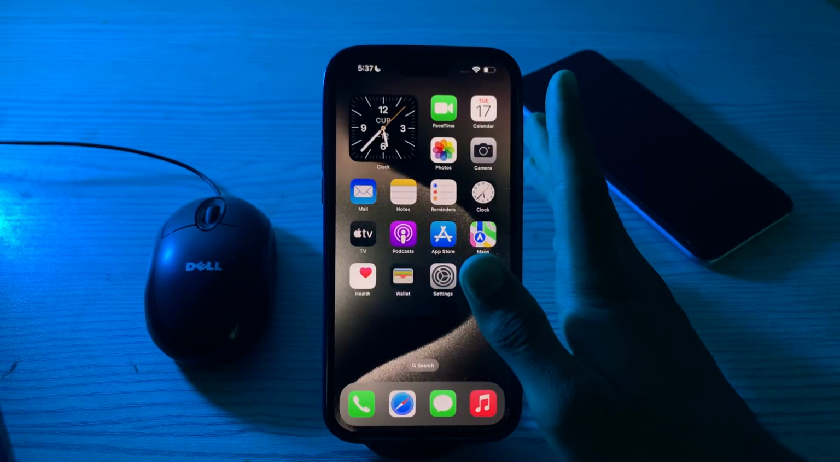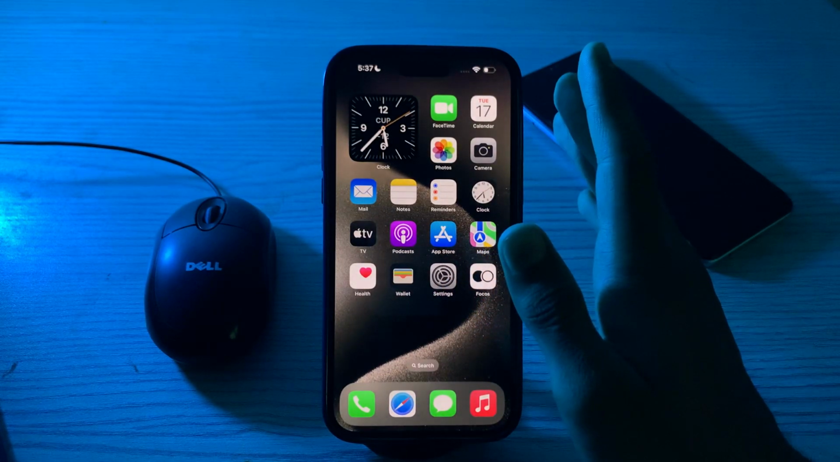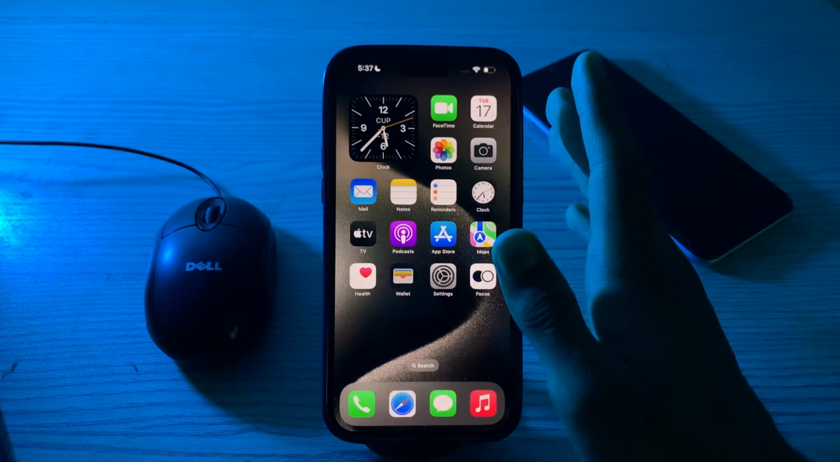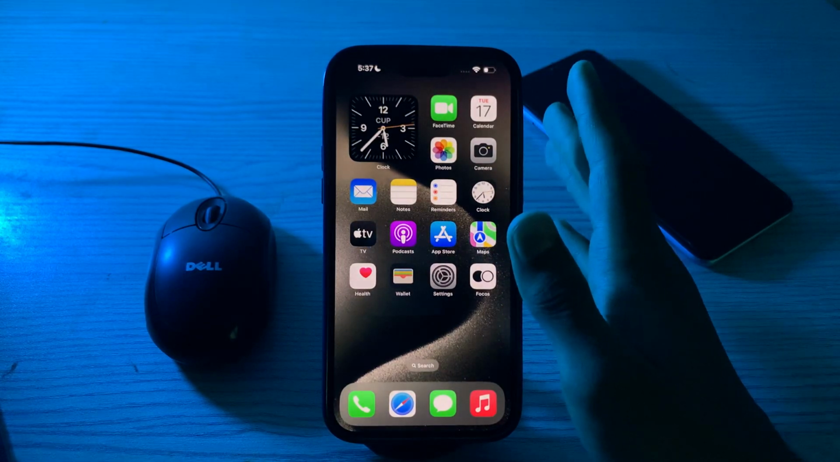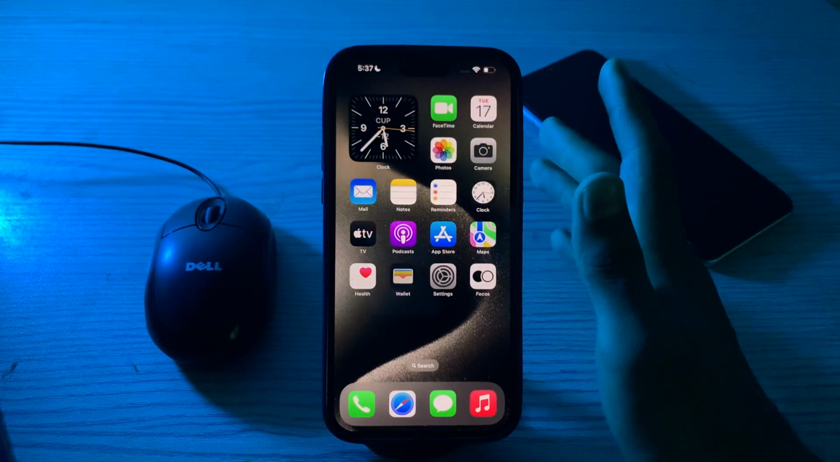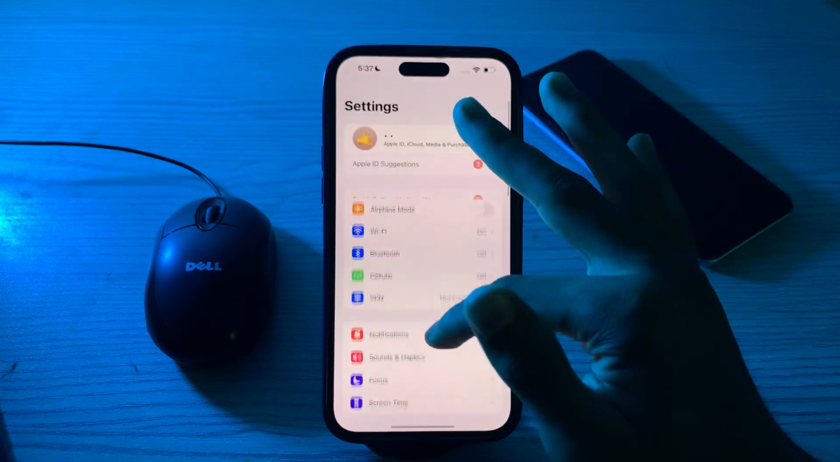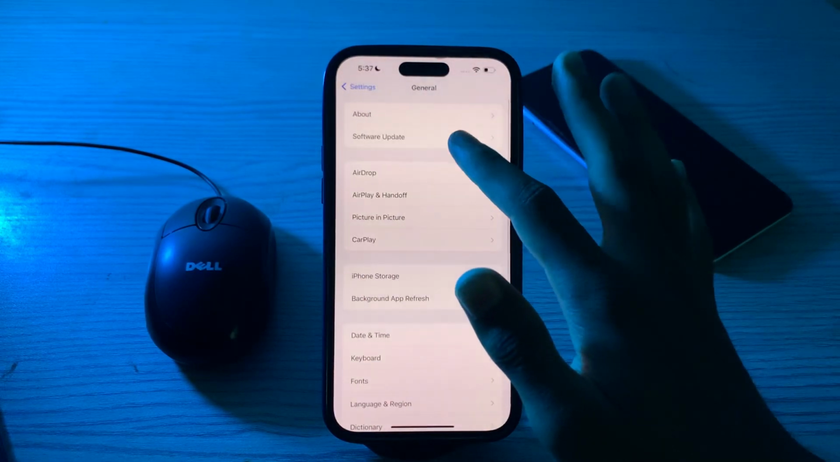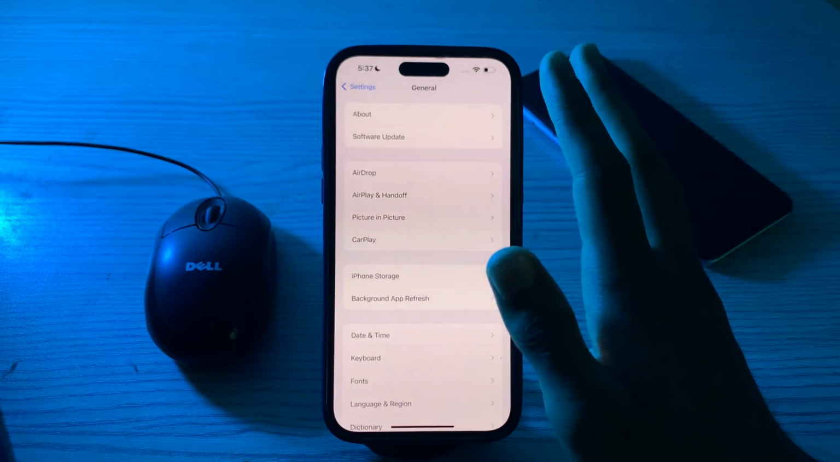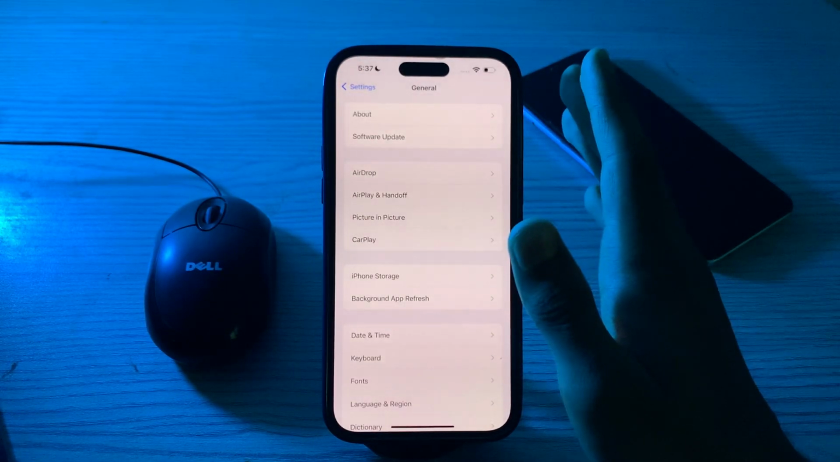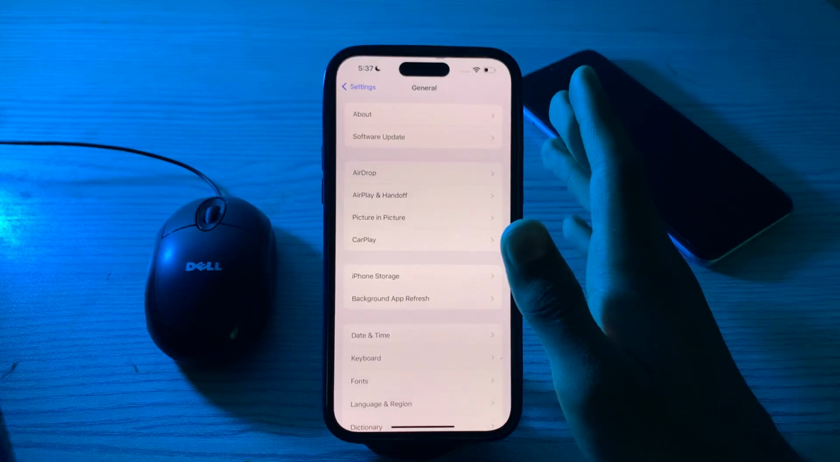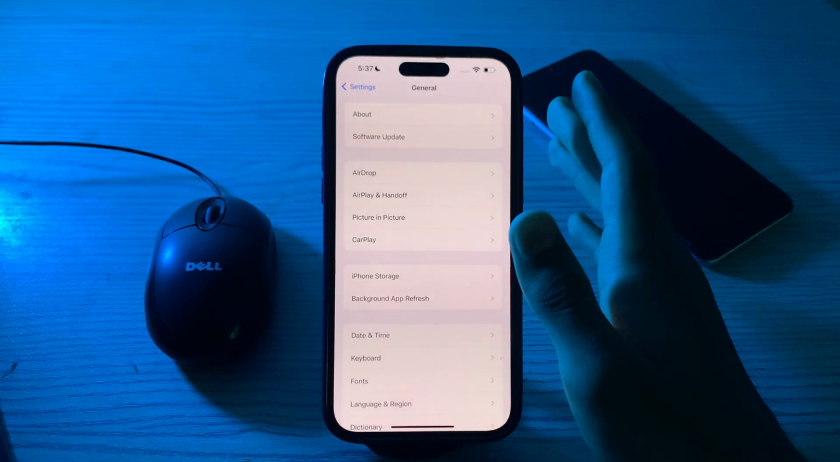After this, you have to update your iOS version. Make sure your iPhone 15 is running the latest version of iOS. Updates often include bug fixes that can improve battery life and performance. So you have to go to your settings, tap on General, tap on Software Update, and check if there is any available update for your iPhone. If there is, then simply update your iPhone 15 to the latest version of iOS.